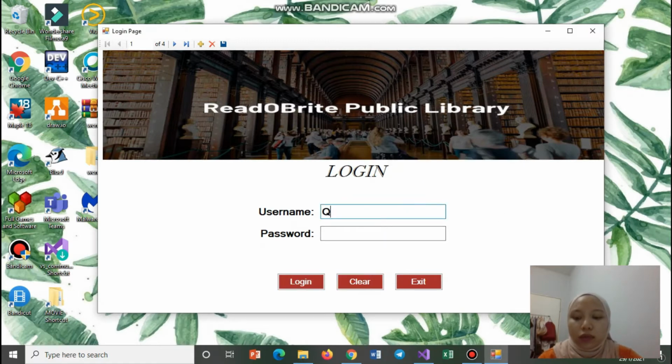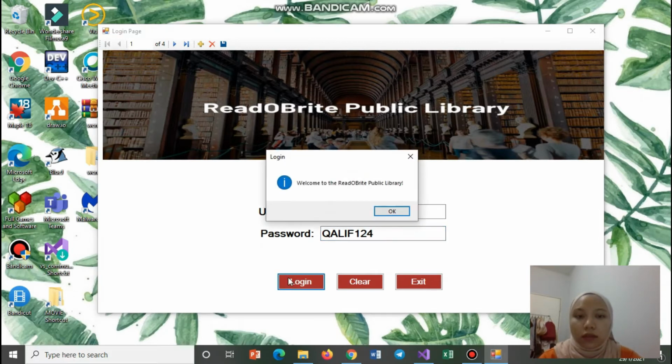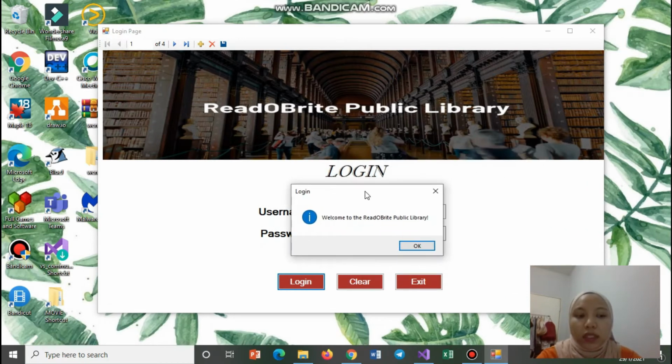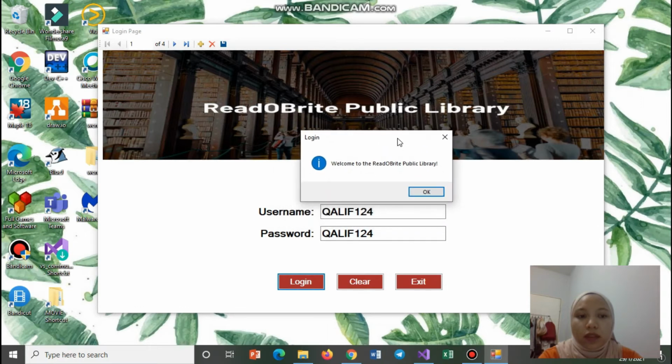So the user needs to key in the correct data, which we registered before, and click the login button. Okay, this is the correct data. So this message box will appear and display welcome to the Read or Write Public Library. So the user successfully logs in and registers. After the user clicks the OK button, this application will bring the user to the next form, which is the menu list form. That's all from me. Thank you.